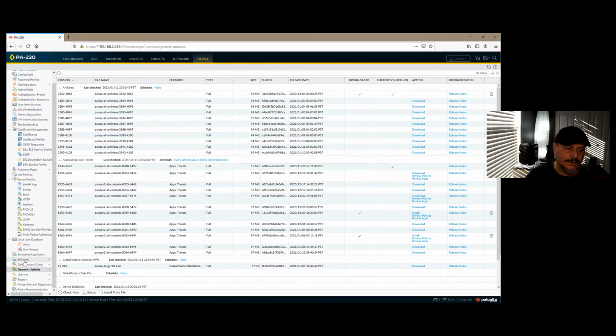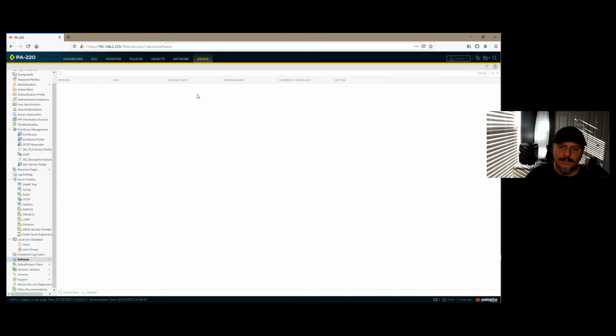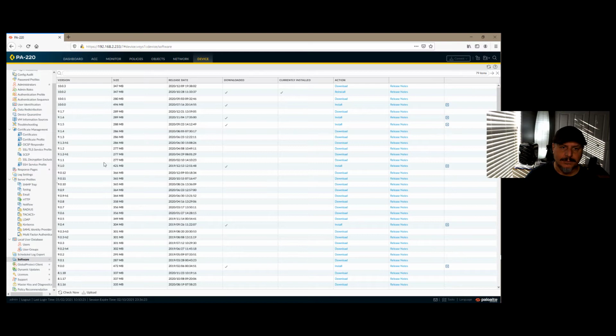Next thing I would do is look at the software and see what version of the software you're operating on. Look at the release notes of the newer ones and see if there are any critical vulnerabilities that they can exploit, because they'll tell you in the release notes if they fixed any critical exploits or anything like that. So you want to make sure you don't have a vulnerable PAN-OS version that they can run an exploit on and get in. So look at that.